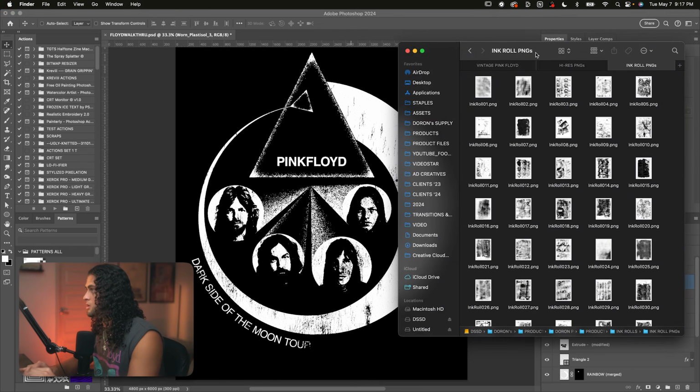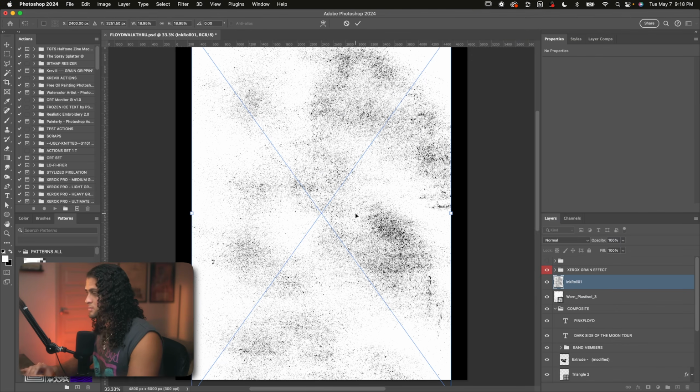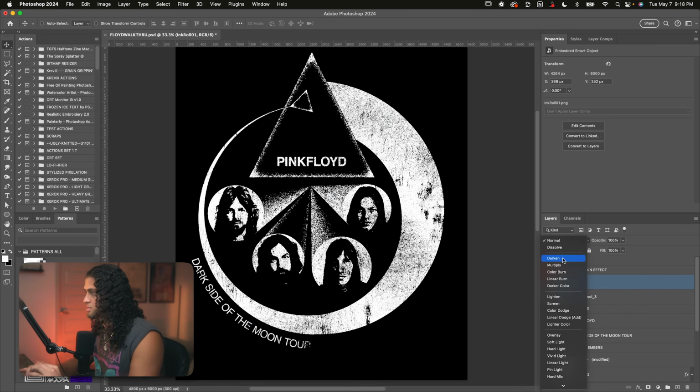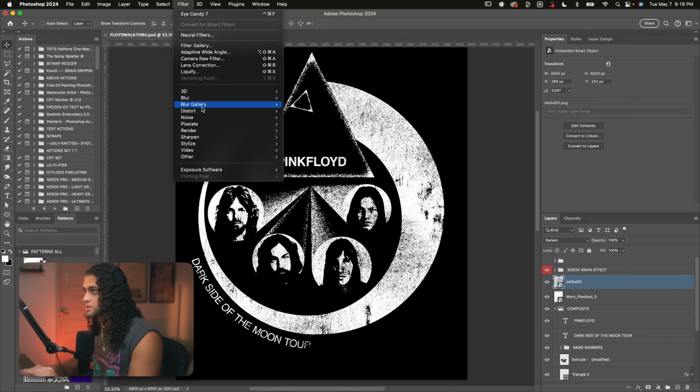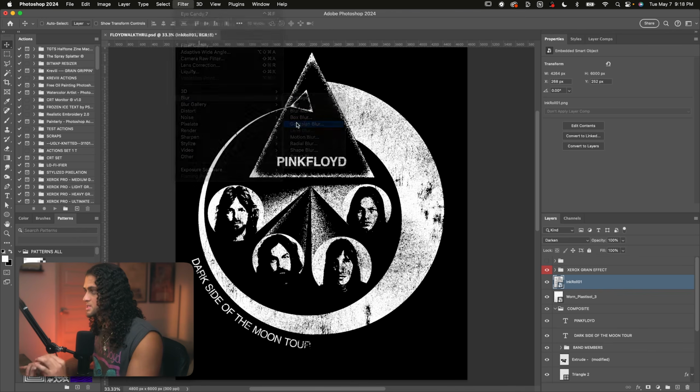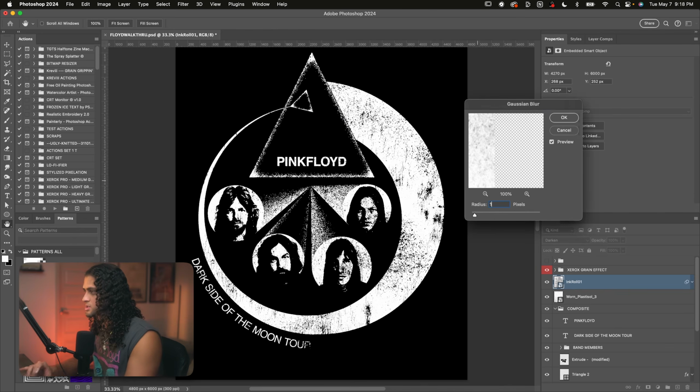I'm going to drag in Inkwell 01 on top of this composition. We're going to set the blend mode of that to darken or multiply, but darken gets a little bit less of an effect, so I'm going with darken here. I'm also just going to blur this texture a little bit to get a little bit less detail and more heavy specks of grunge around the design. So I'm just going to blur it by about 1 pixel here.